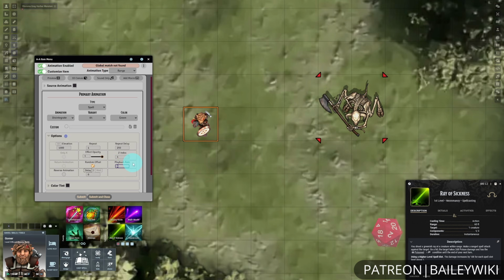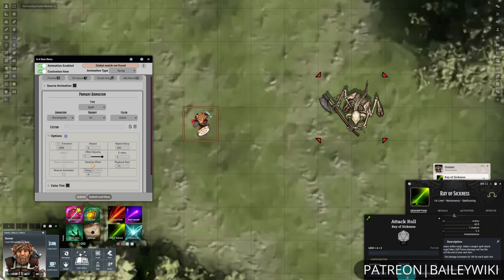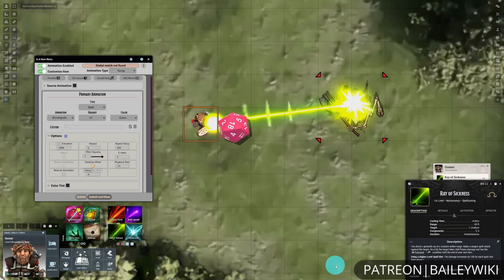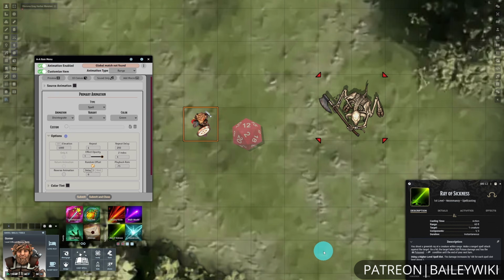And now we can also adjust the playback rate. So say I want to differentiate this more from disintegrate. We'll slow it down a little bit. And we definitely have a slower, more sludgy type of feel to the animation here.